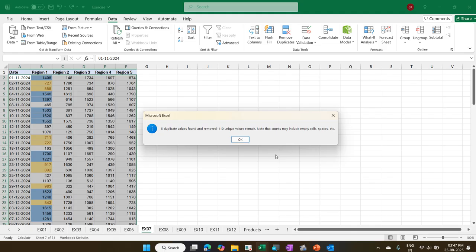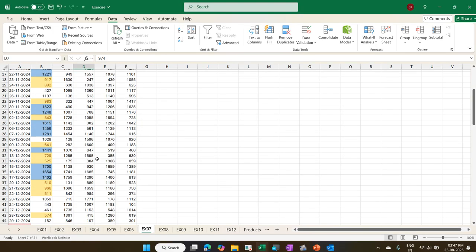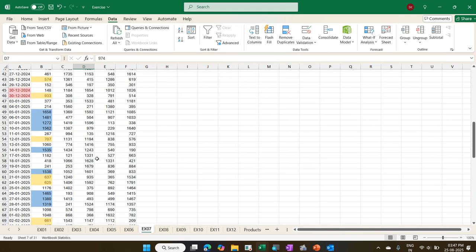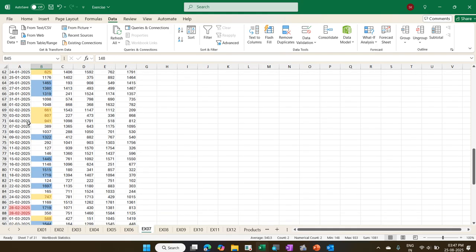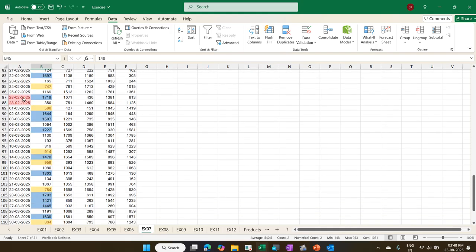Has all the red been deleted? No. Why? The data is different. Yes, correct. You can see here 30, 12. It's not deleted because the data is different. And one more is 28, 2. Here also the data is different. So only if the entire row is repeated will it be deleted. Otherwise, it will never be deleted.